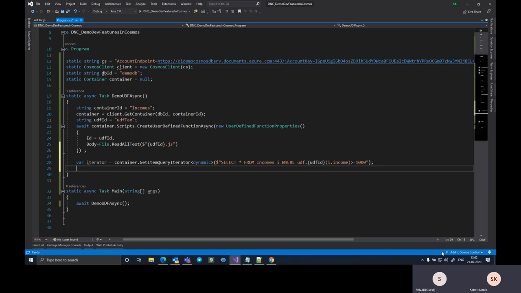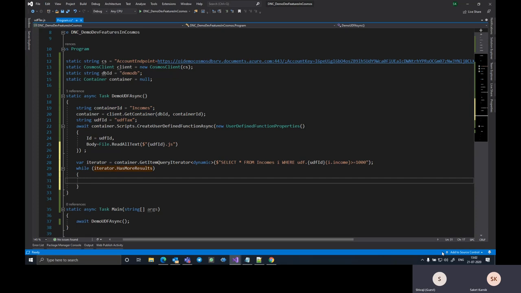Now, this is just a query definition I have given. Okay. The query will not execute until and unless I start reading from it, from the results. So I say there is a while loop which checks whether this iterator object has got some results to process or not. And if it has, I want to collect those results one by one. So I say var results equals await iterator dot read next. One by one, the record I want to read.